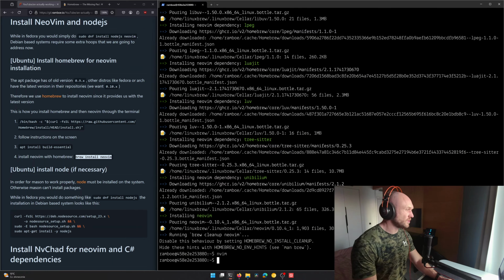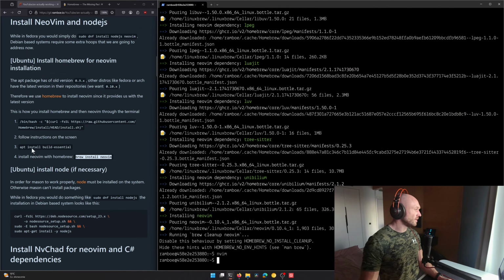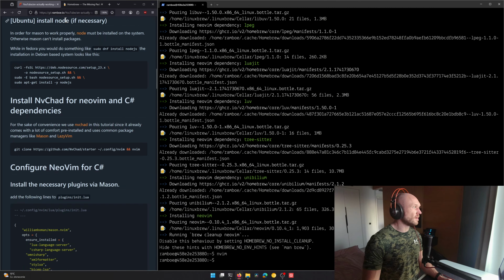Yeah, so the next one can be a little bit tricky. The Node installation might already be there on your Ubuntu installation, your laptop or workstation, whatever it is. It might already come with Node. But in case it doesn't, that's what I'm going to do now.